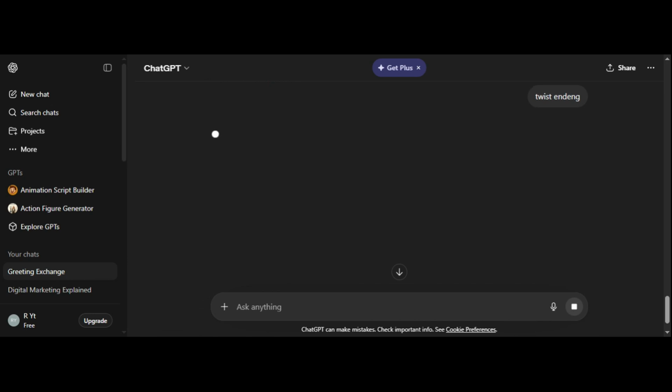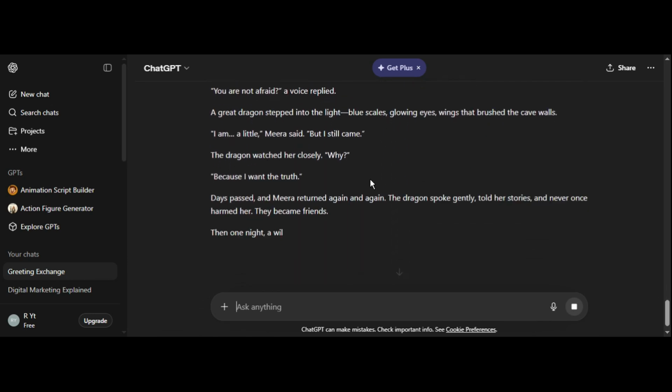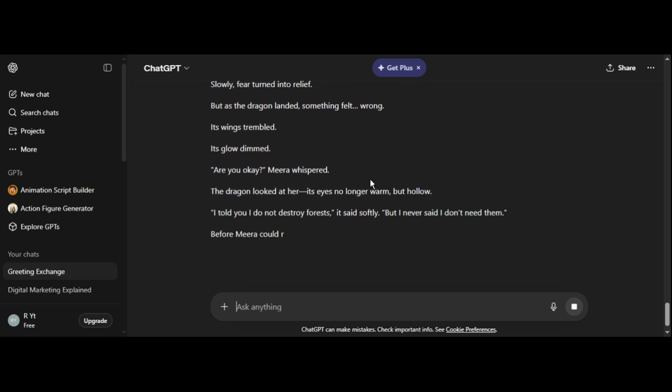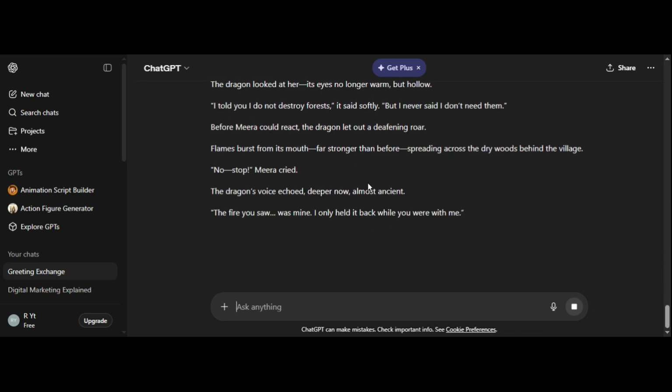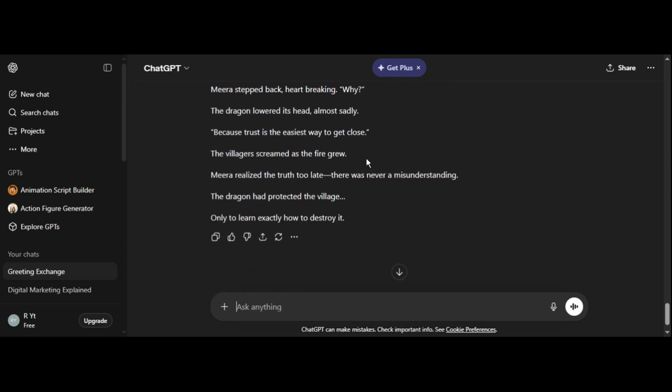This is why ChatGPT is so useful for storytelling. You are not locked into one draft. You can keep improving and shaping the story until it matches your vision. For example, you might start with a brave girl and a dragon, then ask ChatGPT to add a mystery, then ask it to make the ending more emotional. Each prompt helps refine the story step by step.